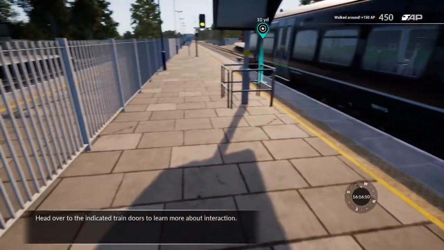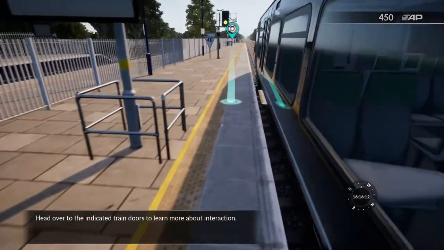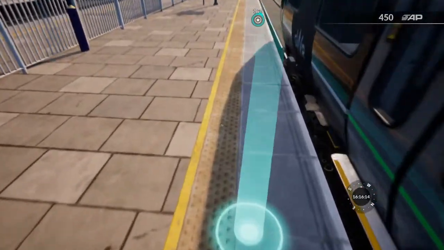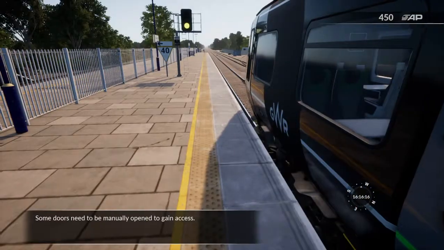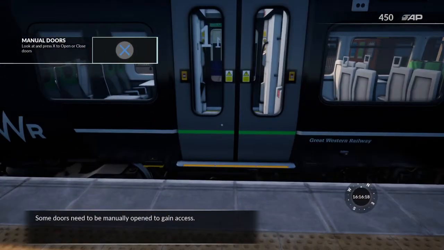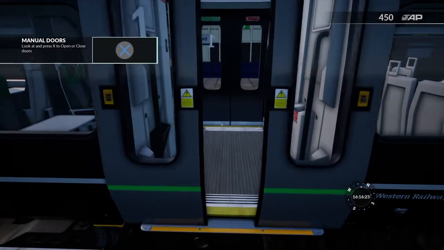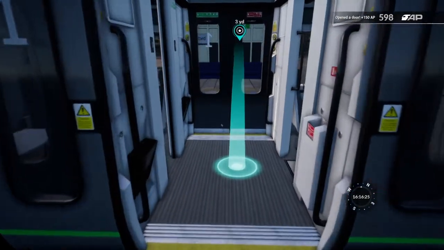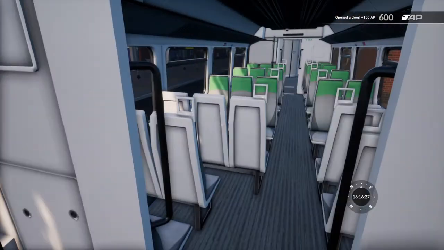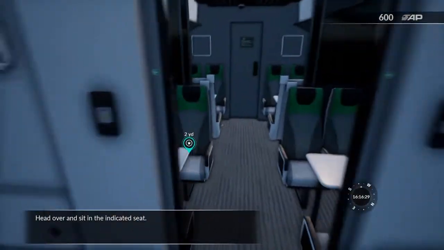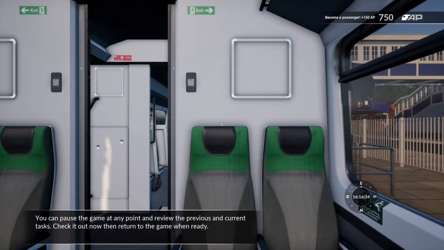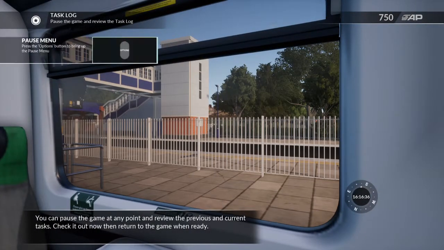Head over to the indicated train doors to learn more about interaction. Some doors need to be manually opened to gain access. Climb aboard. Head over and sit in the indicated seat. You can pause the game at any point and review the previous and current tasks. Check it out now, then return to the game when ready.